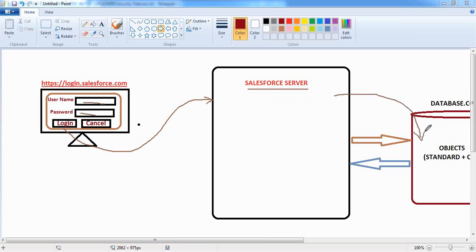It will go to the respective user object. In this user object, it will verify whether this username and the password is available or not. It will verify the credentials of the user here. Once the credentials have been verified, if the credentials are valid, with this username and this password the user is available. At that time, it will get the response back from the database over here.